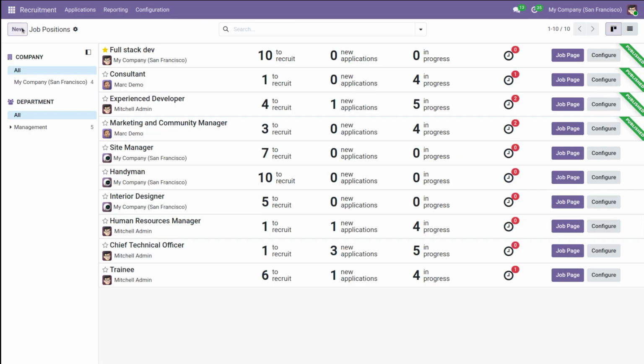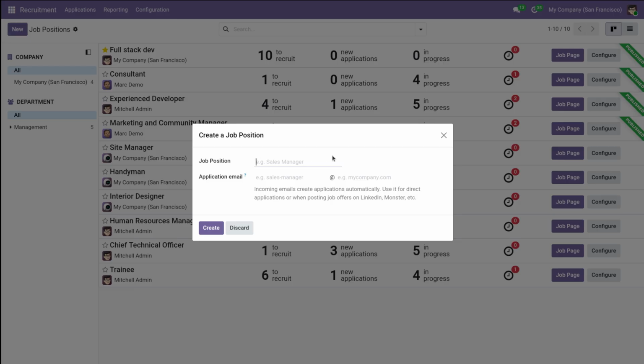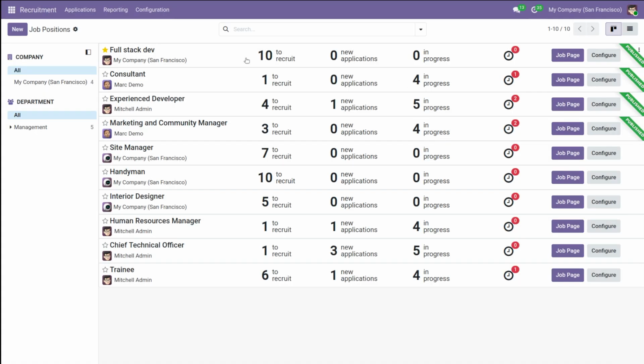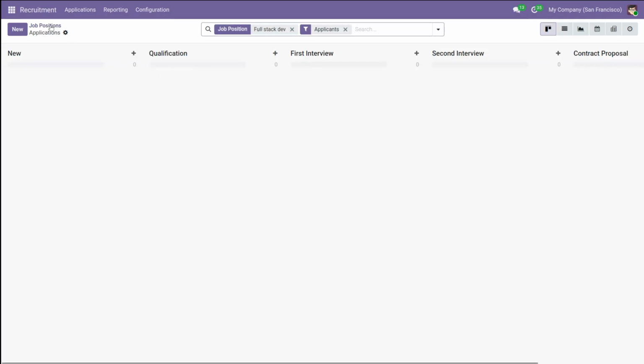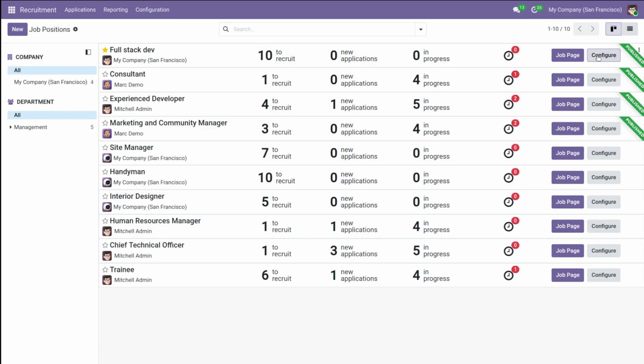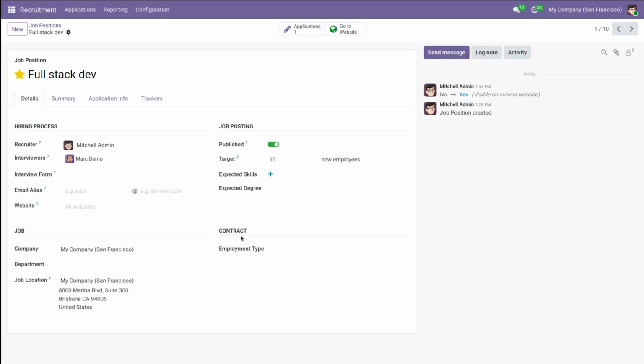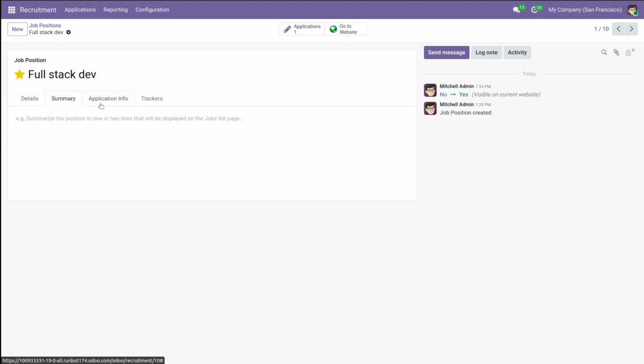Now creating a job position is really simple. Click on new. You can add the job position over here. Simply name it, and then you have to set an email also, which is an email alias. Here the mails that are sent for this job position automatically become applications, and those applications can be found inside the job position. So you can see the job position that I've created. Now you can configure the job position from here. You can open the detailed page and it shows the details, the summary, the application info and the trackers.